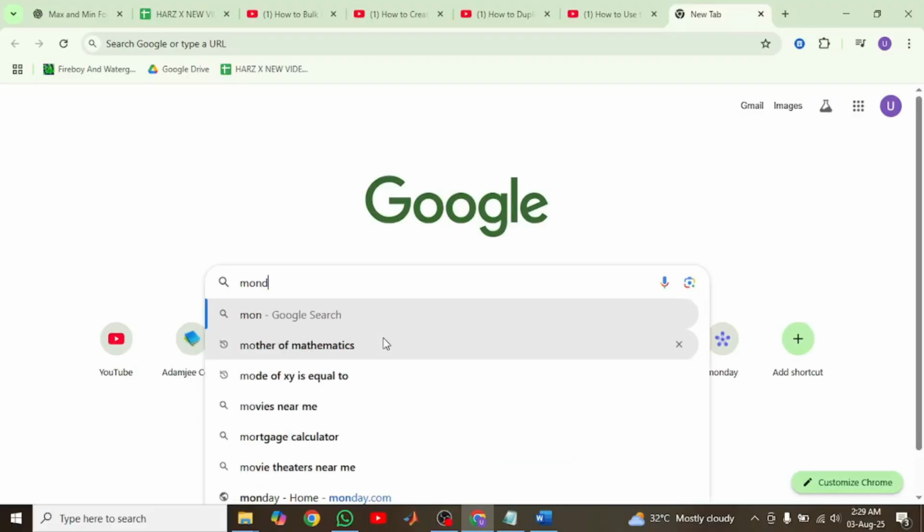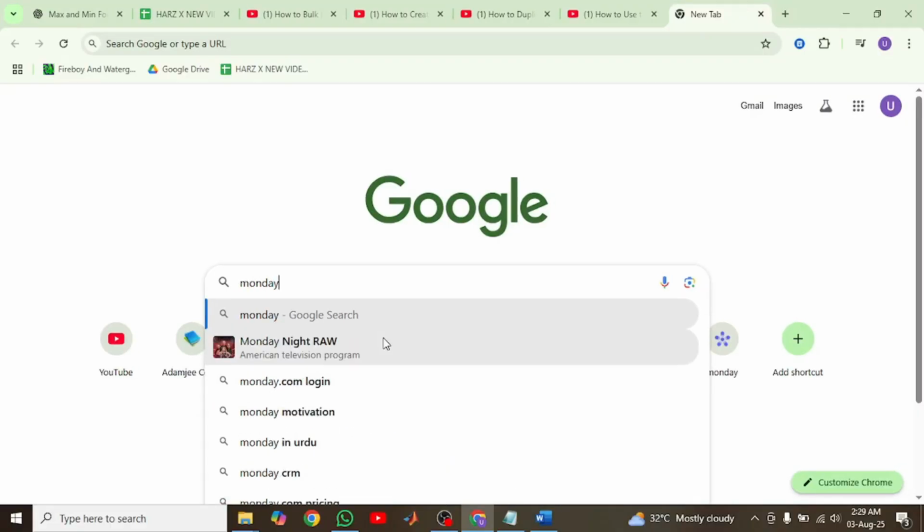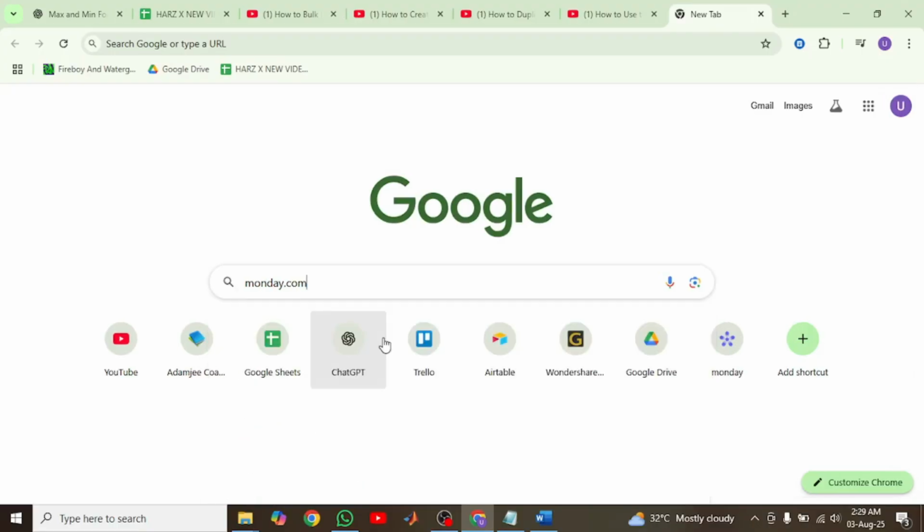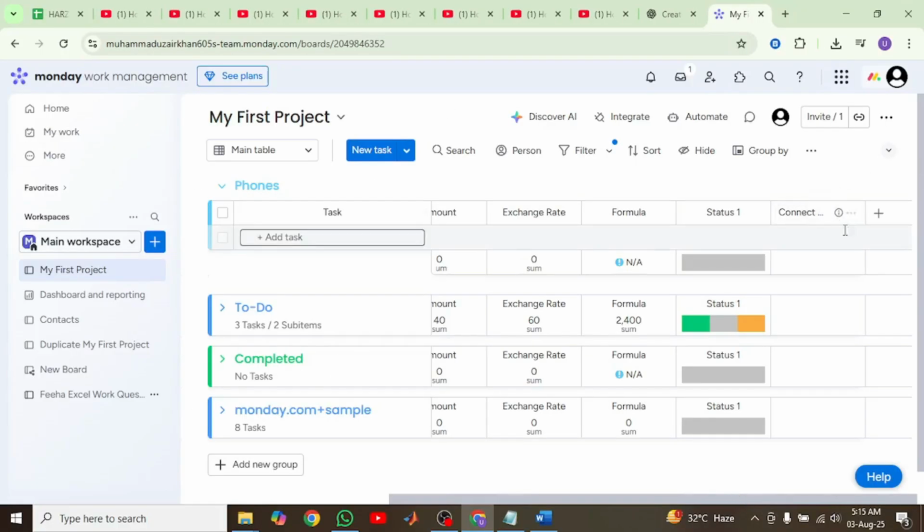So let's get started. First, open your web browser and go to monday.com. Over here, click the login button in the top right corner. After that, sign in using Google or enter your email address. Then select your account if needed. Then navigate to the board you want to work with.